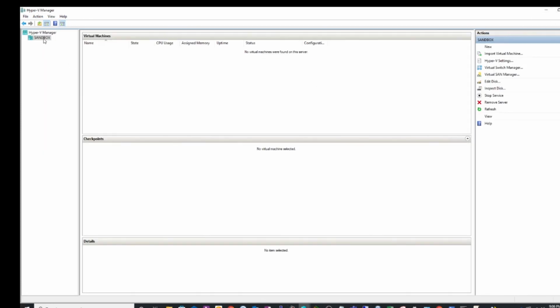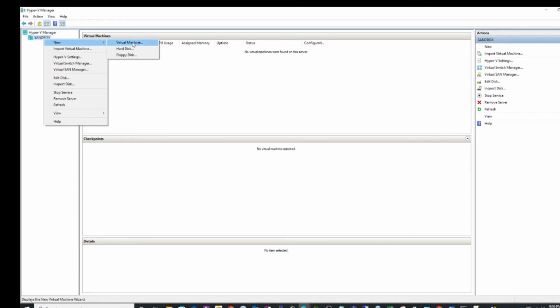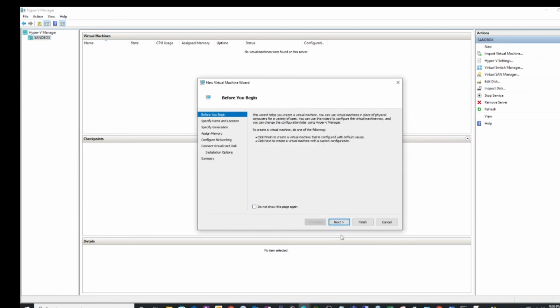It's connected to our client computer. Now I can right click and click new virtual machine and start creating my virtual machines.